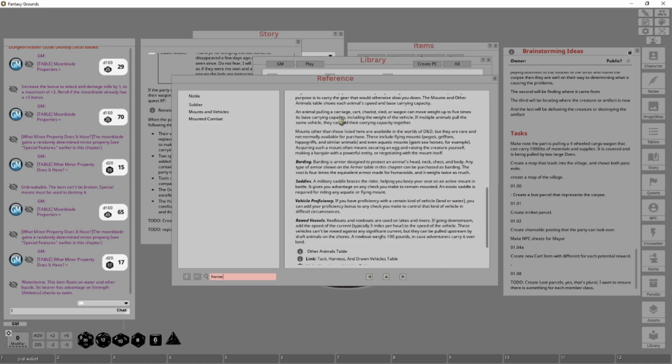One thing about it is that an animal pulling a carriage, cart, chariot, sled, or wagon can move weight up to 5 times its base carrying capacity. So that's not the carrying capacity of the wagon, it's the base carrying capacity of the animal itself, including the weight of the vehicle. If multiple animals pull the same vehicle, they can add their carrying capacity together.